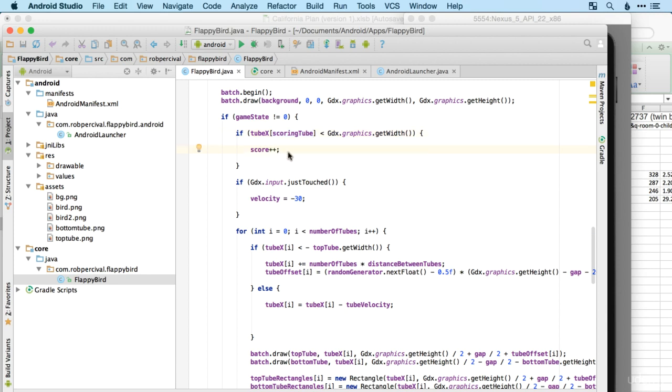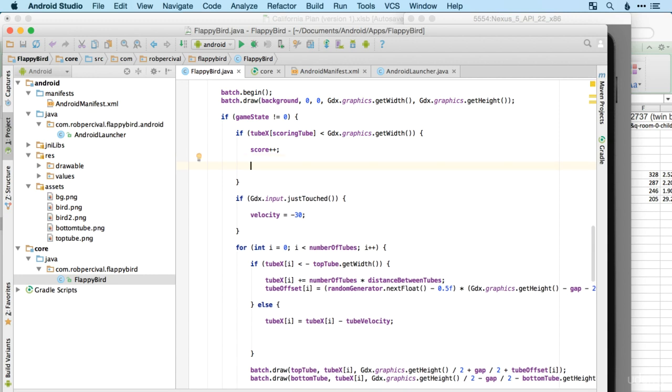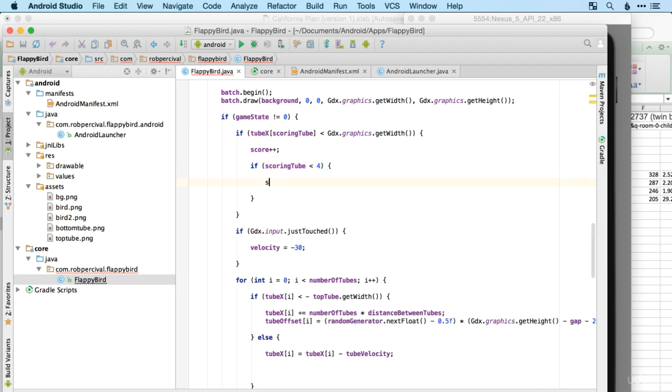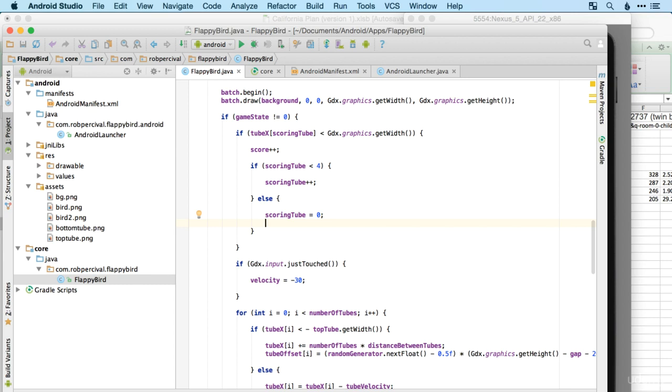So we'll add 1 to the score if that happens, and then we also add 1 to scoring tube if it's less than 4. So if scoring tube is less than 4, scoring tube plus plus, else scoring tube goes back to 0. So we're just looping round and round.